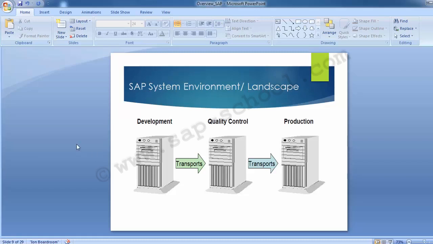So these are the three different business environments, which is also known as the landscape on which SAP works. These three different parts can also be termed as three different servers. These three environments can be kept in one server also, or they could have three different servers for three different environments.